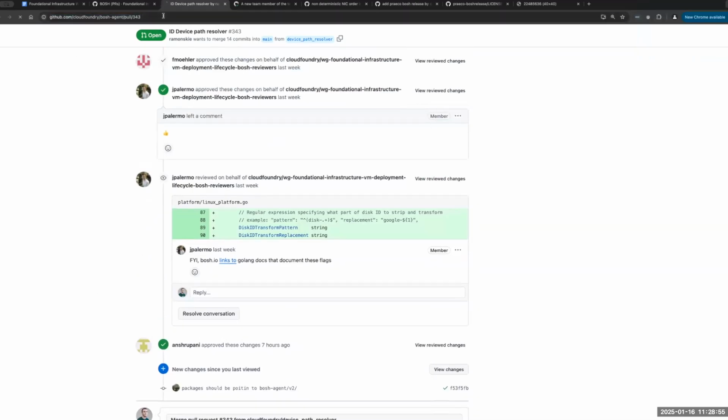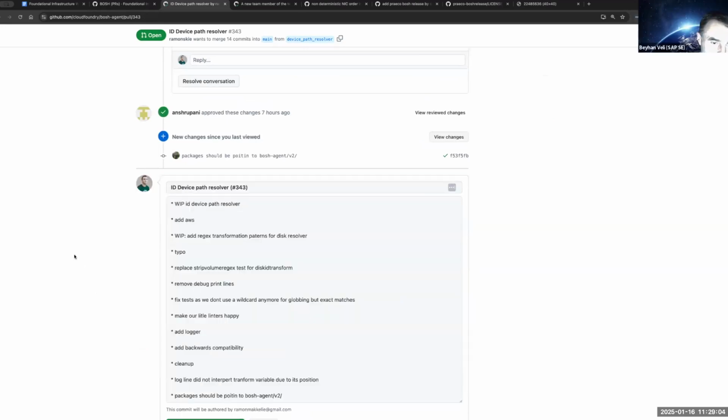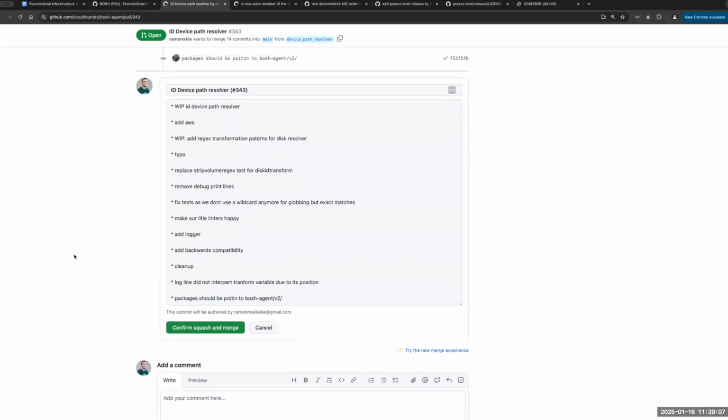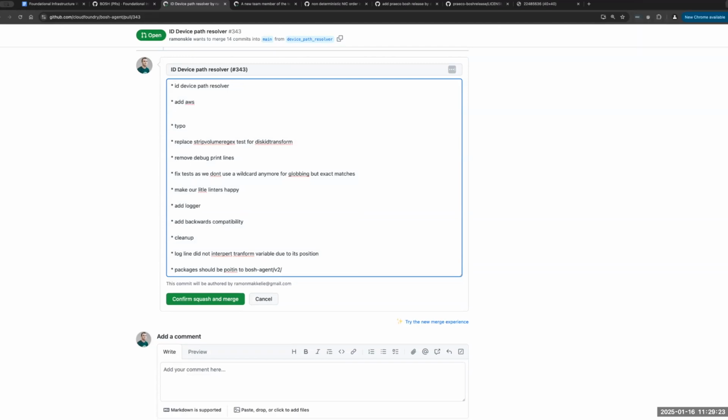There are a lot of WIPs in it, and you know how annoying it was to solve this? A typo. What I should leave at only on the top ID device path, so at AWS. Multiplying coins at Logos. You can leave the replace strip volume regex test. Well, I don't know. I guess not test.